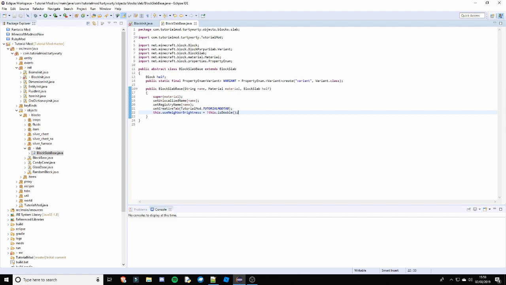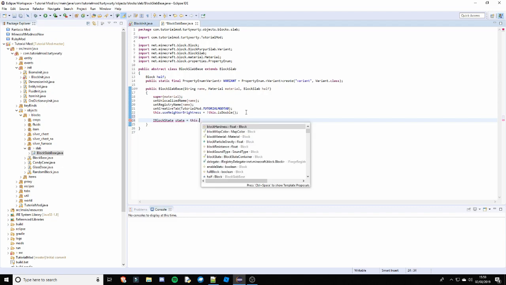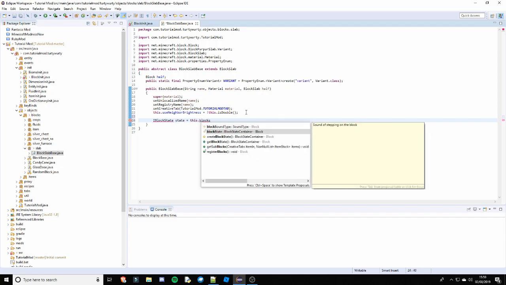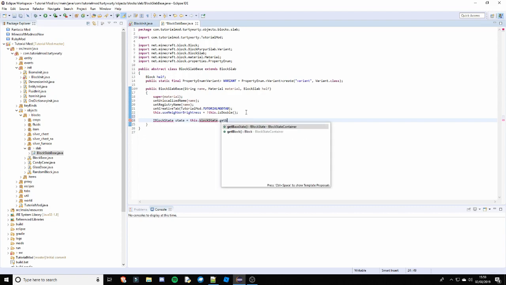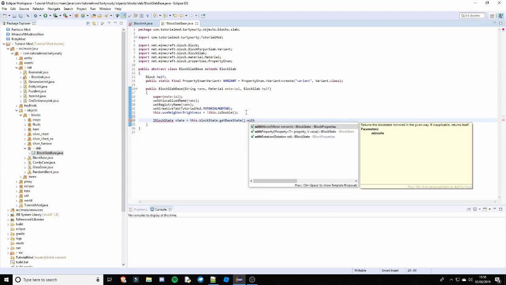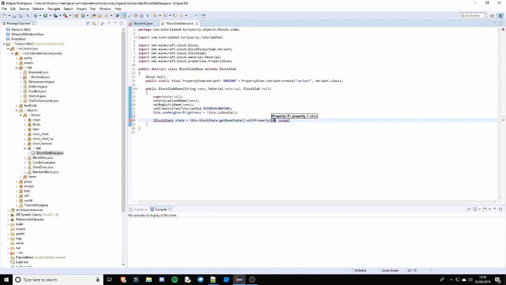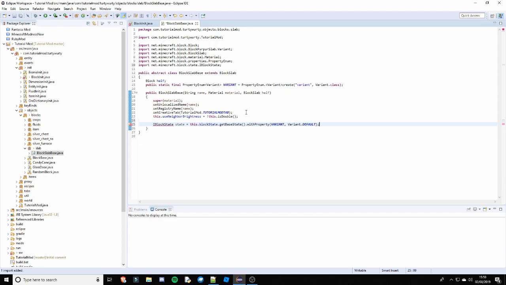Then we have to go ahead and create the state, so the block state. So we can do I block state is equal to this dot block state dot get base state dot with property variant and variant dot default, just like that, and import iBlock state.